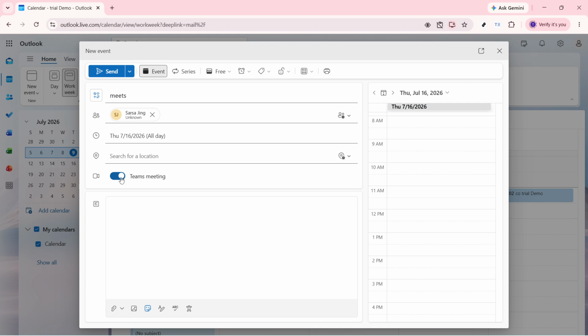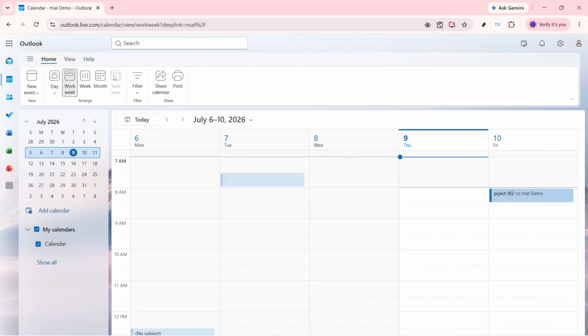Finally, click Save. As soon as you save the event, Outlook will create the meeting and include the Teams link in the invite details for your attendees. That's it. From your Outlook calendar, you can create a new event, add your meeting details, enable Teams meeting, and save it so every invite includes a built-in Teams link. It's a quick way to make your meetings easier to join and more consistent for everyone involved.